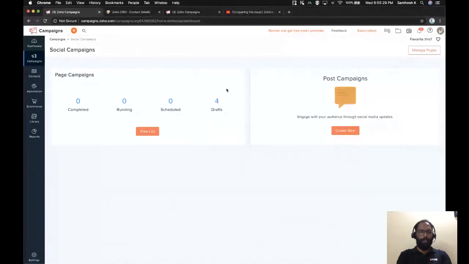We have two types of campaign. One is a page campaign and the other is a post campaign. The page campaign is on your Facebook, where you'll have an app for Zoho Campaigns. You can run a campaign on that particular app. The post campaign is where you design a campaign and post it on your Facebook account, on your wall, or, if you're maintaining a Facebook page, within that particular page. So anywhere, either on your account or on your page, you can post it. So this is one way of doing it.